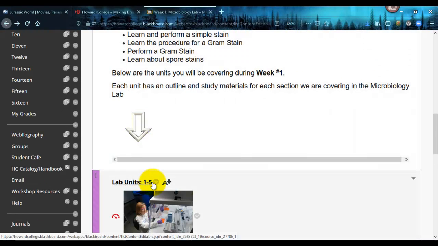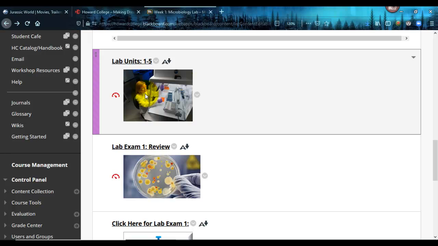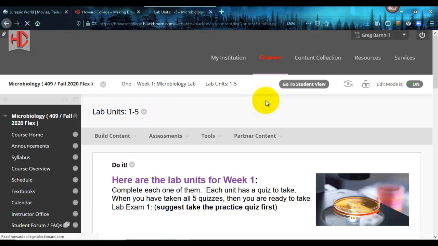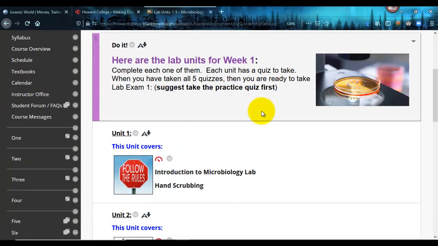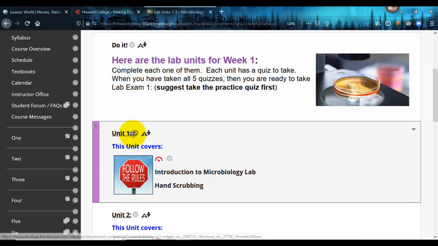Here are the units. The reason I did this is that these pages can get really long, and you don't want to have too much stuff on one page. So I made a folder. Here are all the units. Each unit has a quiz that you have to take. You can do them twice.